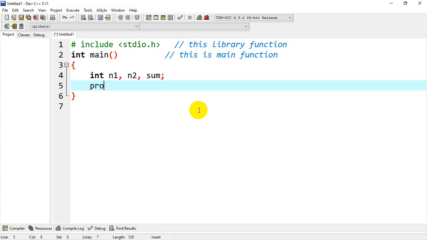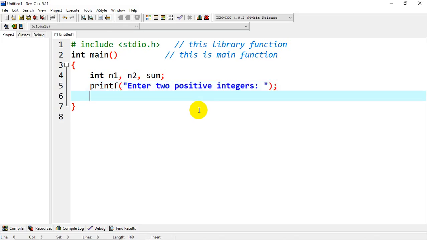Now initial output for users: printf, open bracket, here double quotation, here you want to say to the user that you can enter two positive integers. Here you are guiding the user that you have to enter two positive integers. Press the N button and terminate this also. As soon as you give printf, the user will put two numbers. Okay, you have to check that one.